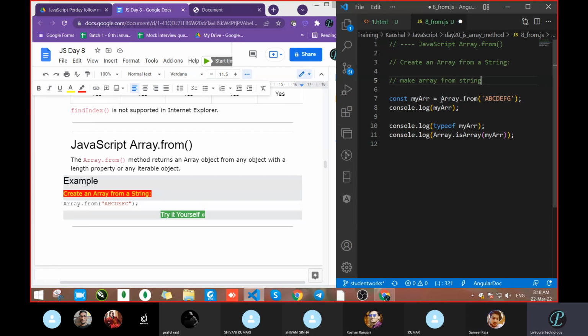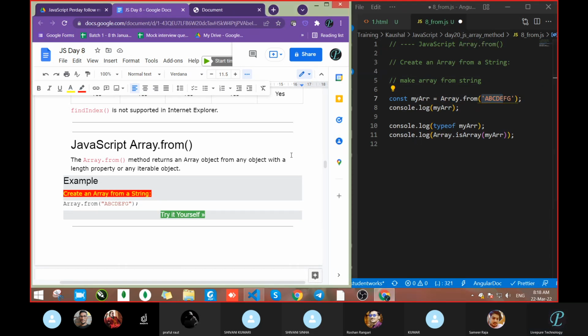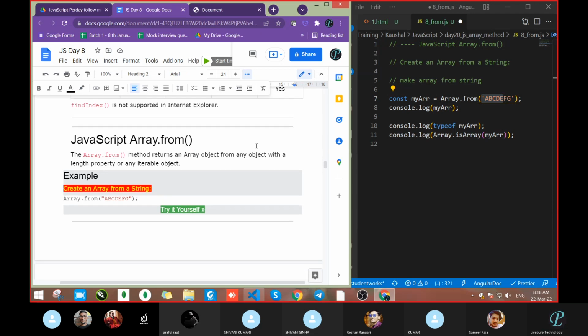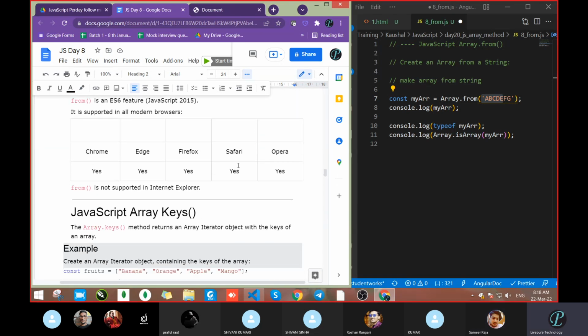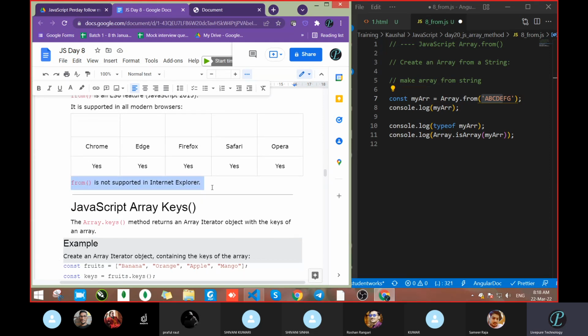From the naming convention itself, Array.from, remove the dot, Array from ABCD, and keep this as a string. So Array.from a string. Got it? So that is the thing. The browser will support it, but Internet Explorer does not support this method because it is an ES6 method.